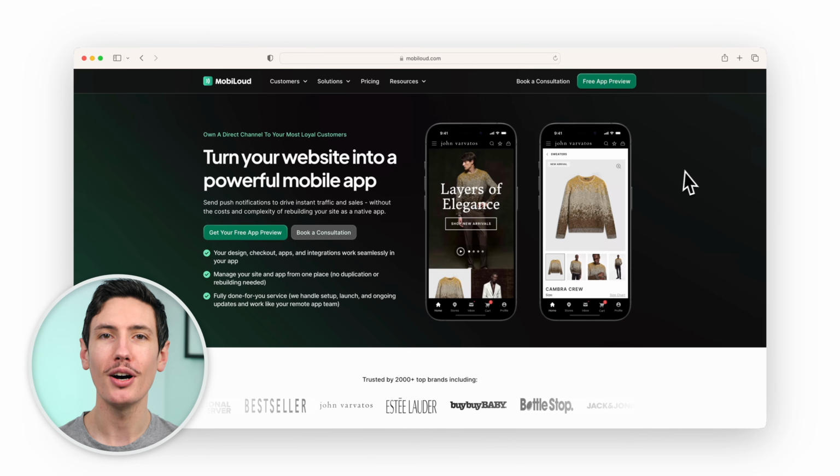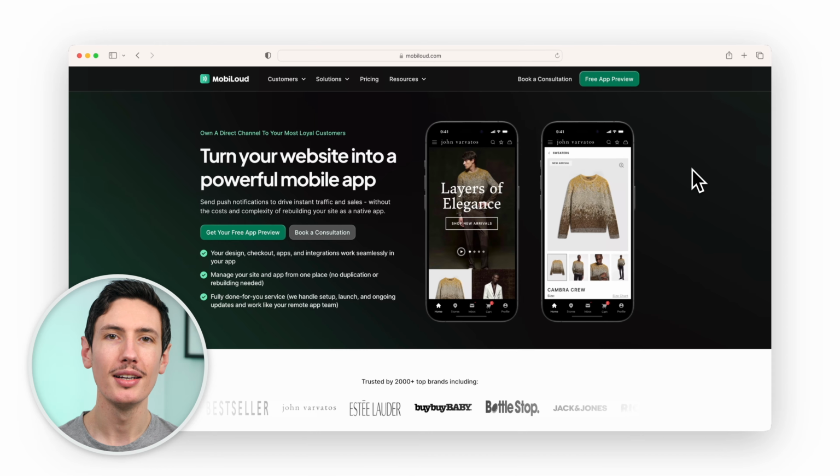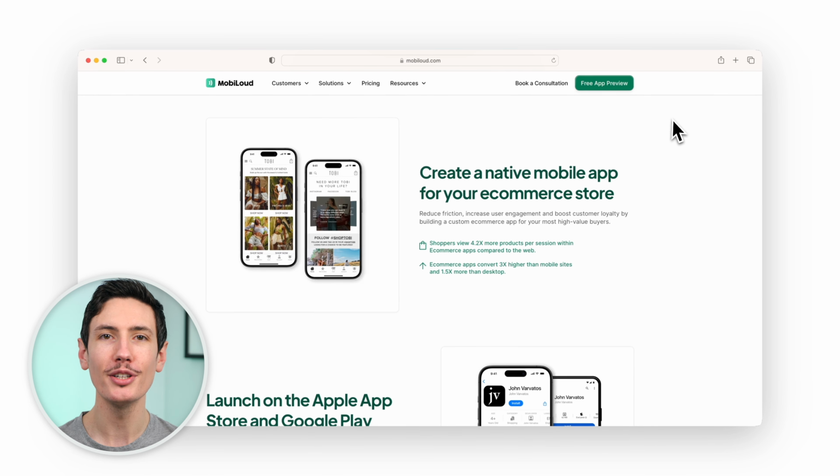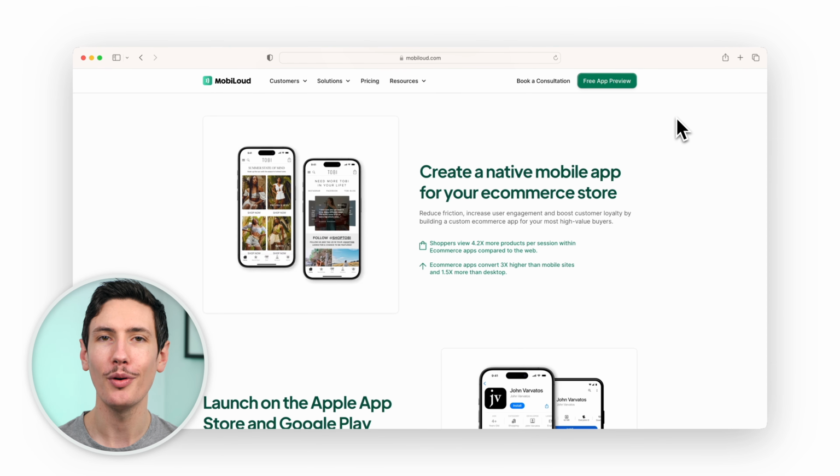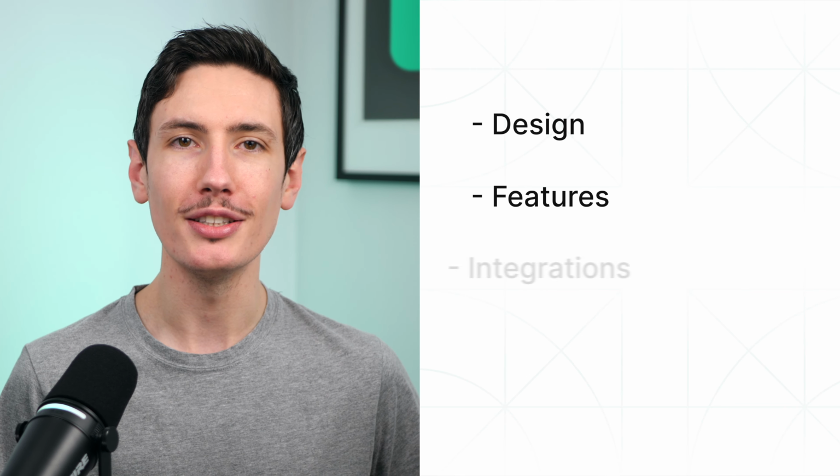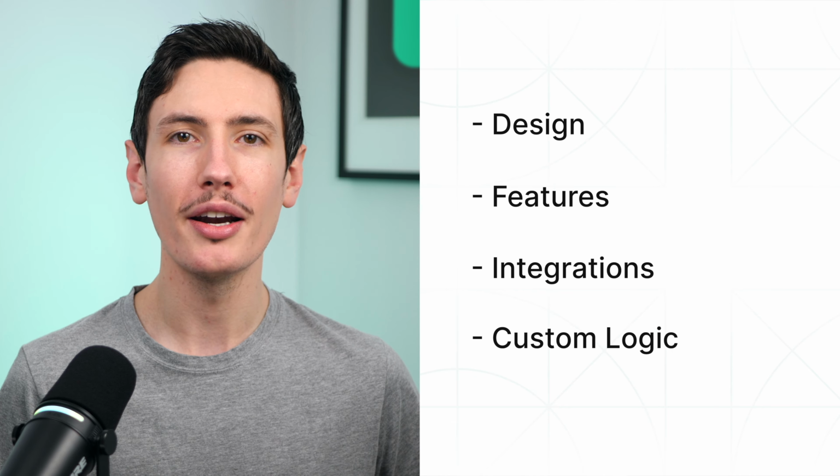That's where MobiLoud comes in. MobiLoud is built for complex platforms like Adobe Commerce. Instead of rebuilding your app from scratch, we take your existing website and convert it directly into a fully native iOS and Android app. Everything that works on your site, your design, features, integrations, and custom logic work automatically in your app. And it all stays synced in real time.